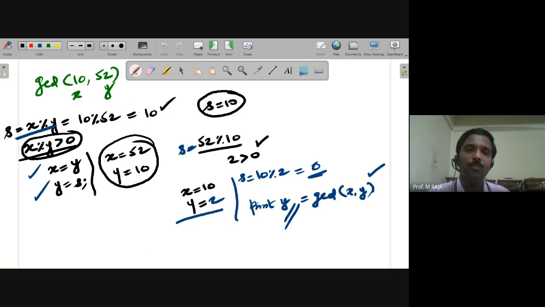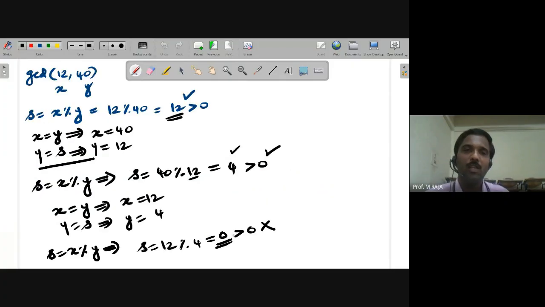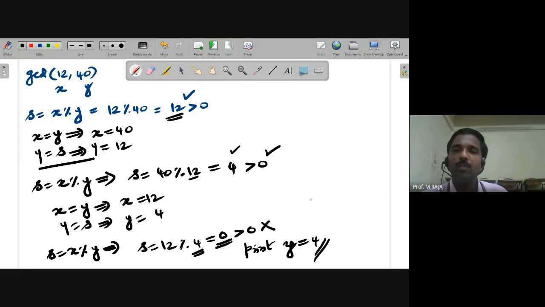When the control comes out of this loop, finally we print the value of y. So once x mod y becomes 0, print the current y. What is the current y? It seems the current y is 4. So y is equal to 4. 4 is the GCD or GCF of 12 comma 40.